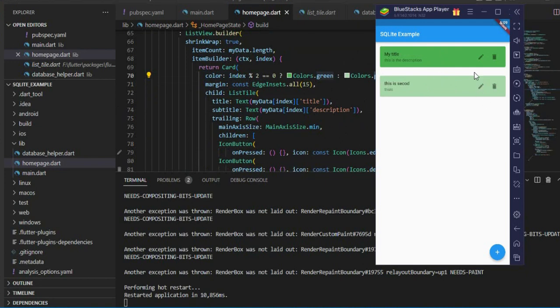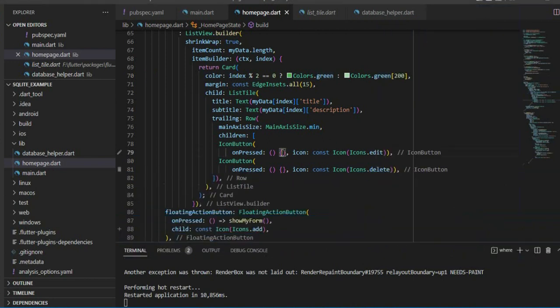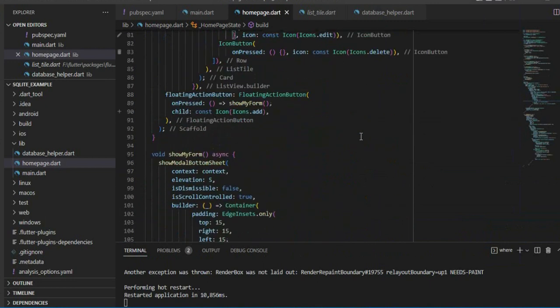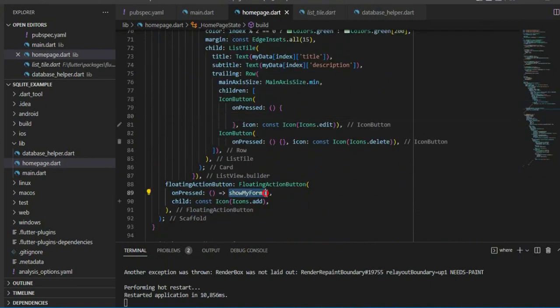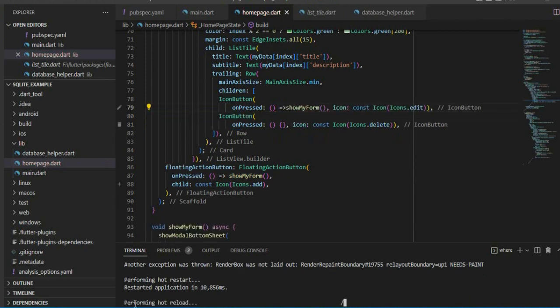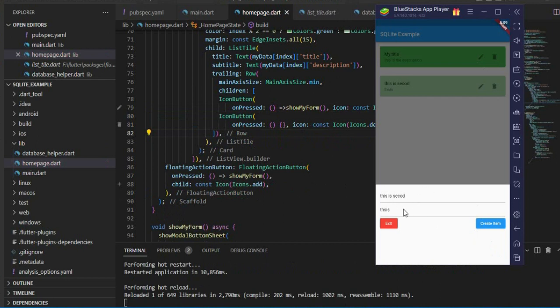Now when you click this edit icon, we are going to edit our item. Let's get back to our code, and on edit we are going to edit our item. For that we need to call our modal bottom sheet, because we are going to edit in our modal bottom sheet. So let's call our show form. And then restart it again, and we click on edit. We are getting this item with this, this is second.